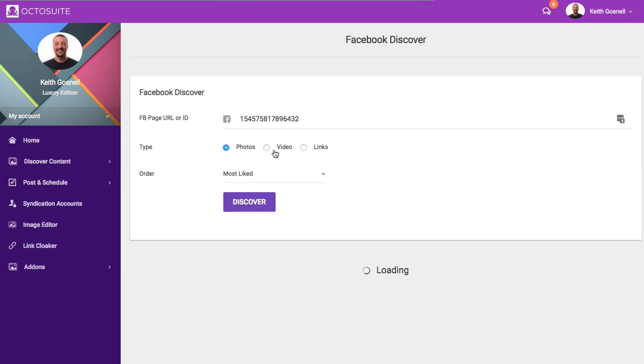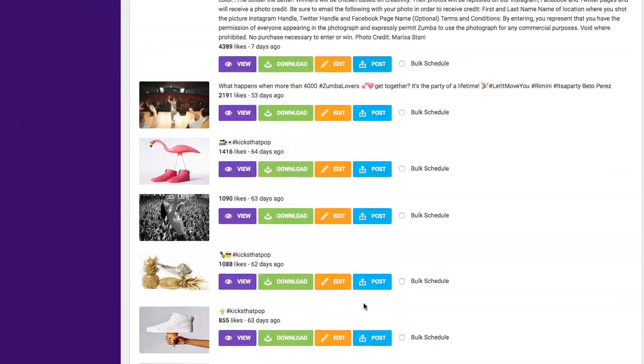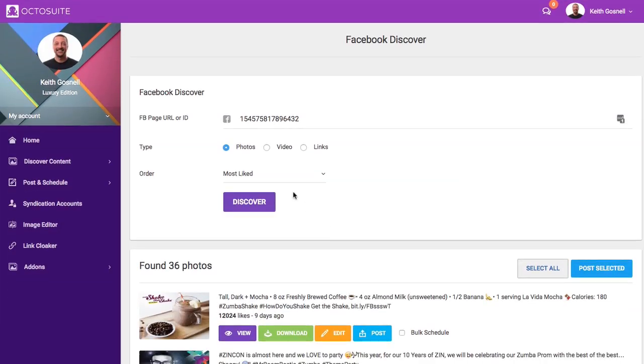What it's going to do is give you the type. You can pull up photos, which it does by default, as you see those all just loaded, by video, and by links. Now these are obvious, right? Photos are going to pull back photos, videos are going to pull back videos. Links are any posts that have a link going out. Maybe it's an offer. That could be handy if you're trying to see what the competition is doing.